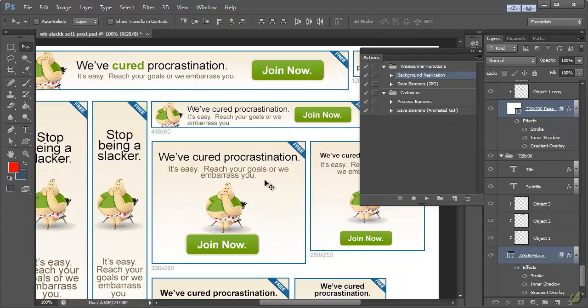So that is it for this lesson, and in the next lesson we're going to take a look at how we can use these functions to export the static and the animated GIFs. Alright, I will see you then.